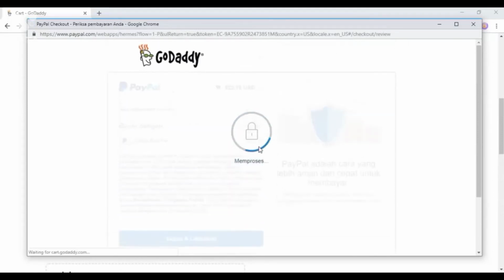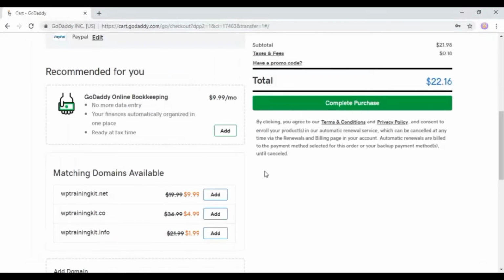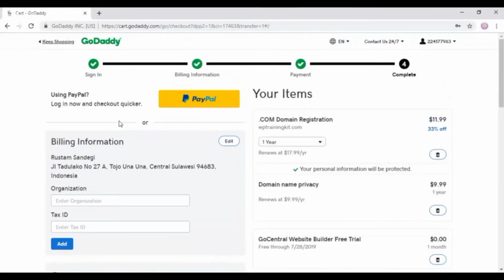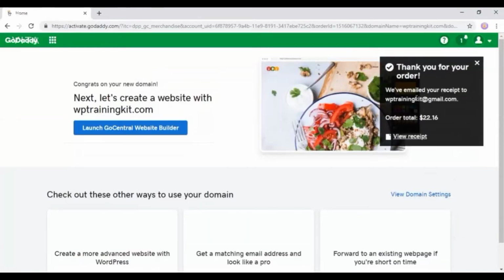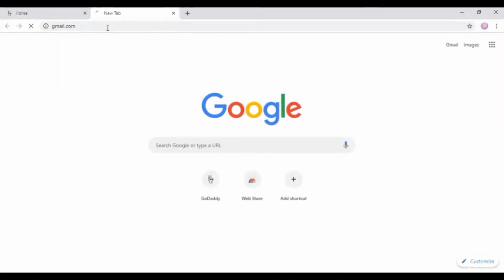Now we are back on GoDaddy's checkout page, and here in the right bottom, it is showing the Complete Purchase button. Click on it. It will take a moment. So here a pop-up appeared, confirming our purchase. They have emailed us the receipt on our mail ID, which we inserted during checkout. Here it is. Now we have to log into our given email account.